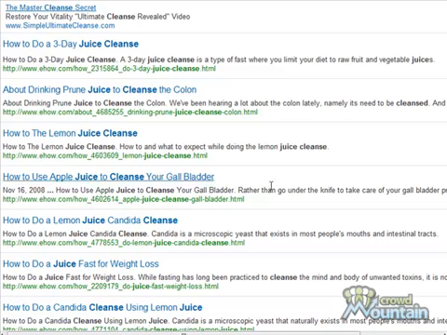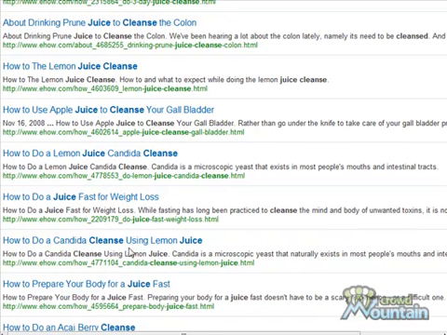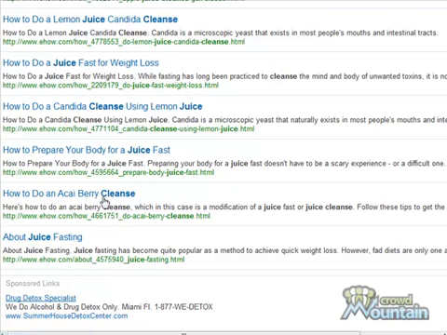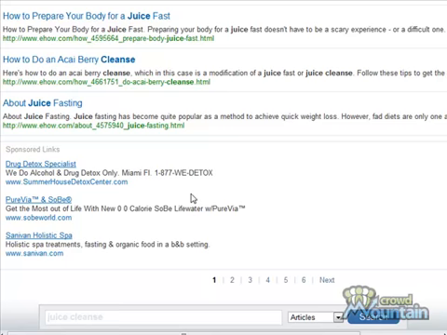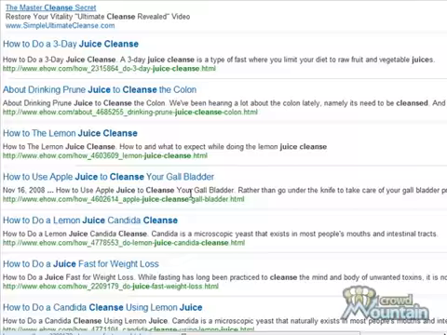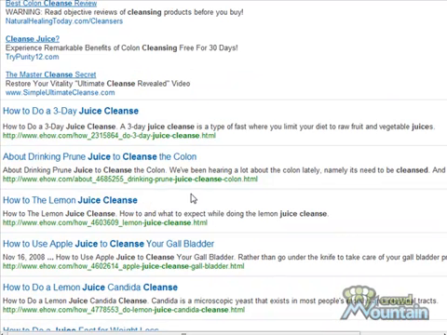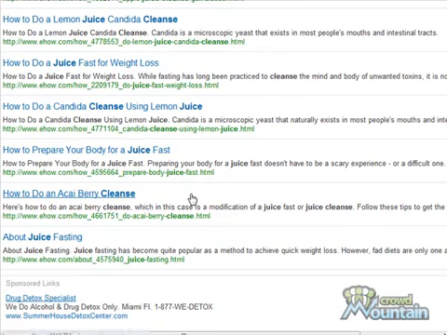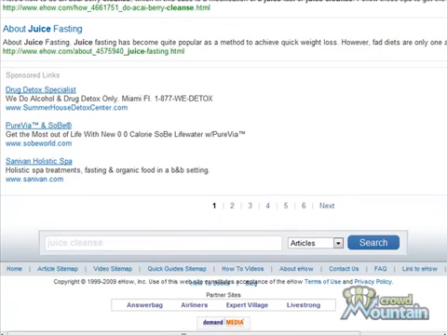So I'm seeing using apple juice, lemon juice, prune juice, doing a candida cleanse, the acai, I think that's how you say that, berry cleanse. So those are a lot of, wow, and there's several pages. So I would absolutely make a note of the top results here, the kinds of questions that are being answered in these how-to articles, and then, you know, I would absolutely read some of them as well so that I get an idea of what people are asking for and what kind of questions I can answer in my niche.